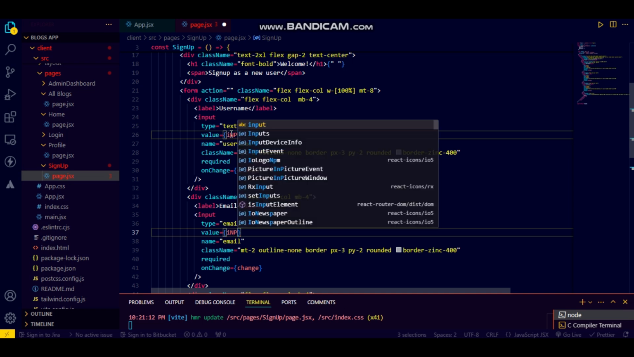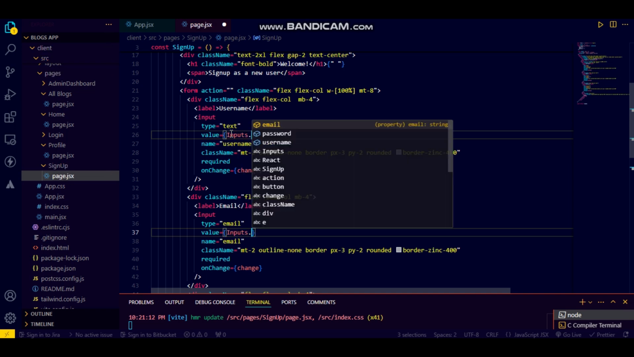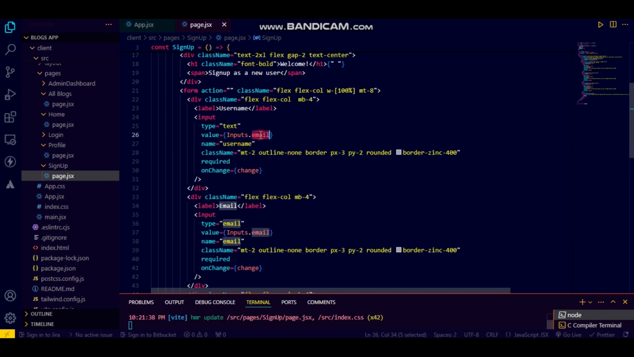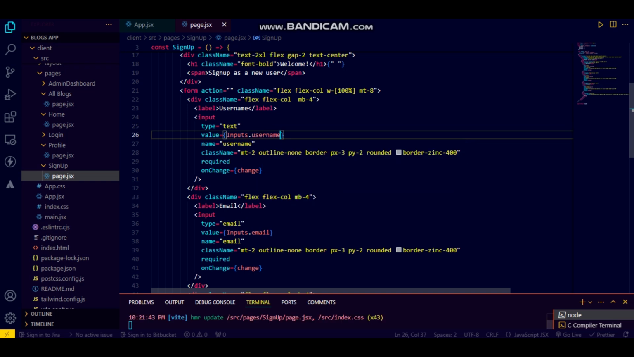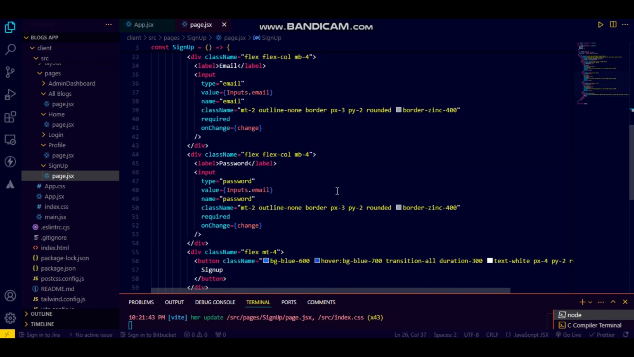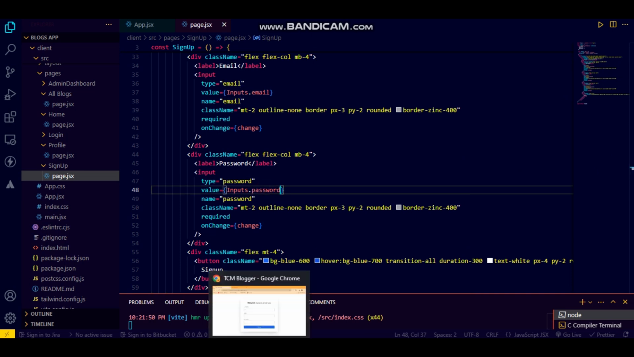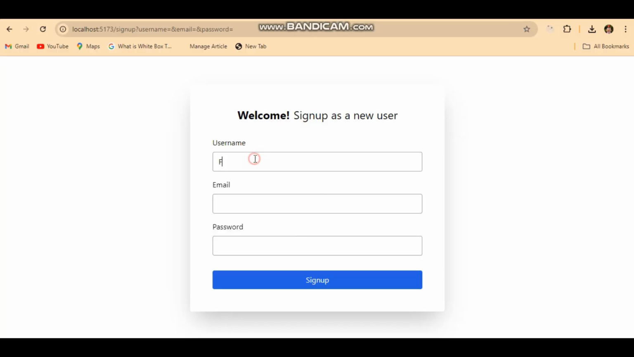So let me fix this thing. We can say it as inputs dot email, and for this thing should be the username, and afterwards for this particular div or this particular input, this thing should be the password of that input. Okay, that's the thing. And if I want to write anything here like TCM123, I'm able to write anything. Email the podmaster@gmail.com, password, this should be something like this. So that is our simple UI for our sign up.